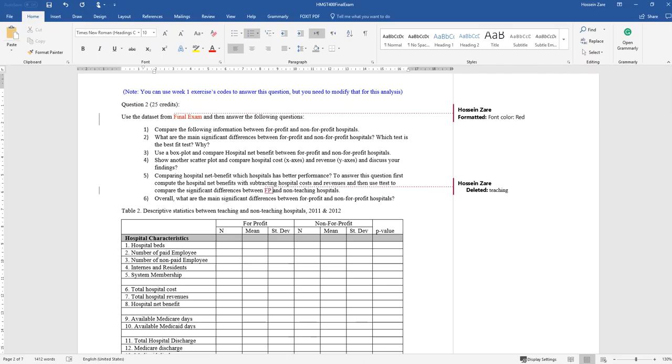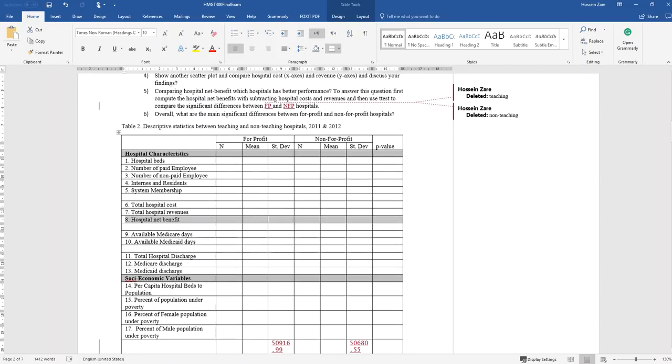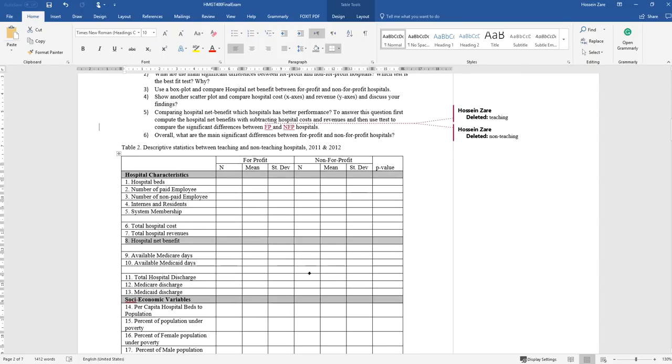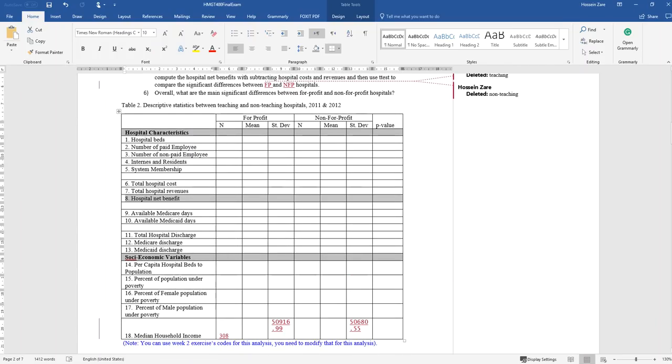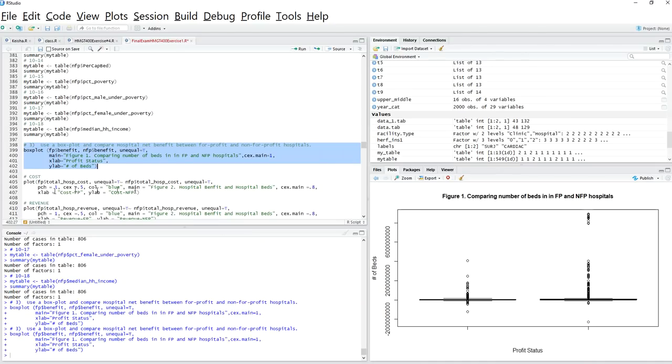I don't like you to just go ahead and generate a new data set for this. Let's go with for-profit and non-for-profit, and it's easy to do, right? Hopefully you know that, because this is the variable here. You have net benefit here, right? You can discuss this part based on the findings of the variable to answer this question. Overall, what are the main significant differences between for-profit and non-for-profit hospitals? I explained before. You can look at the p-value, you can compare the means and say which of them has a better performance. Okay, we are good with this question.